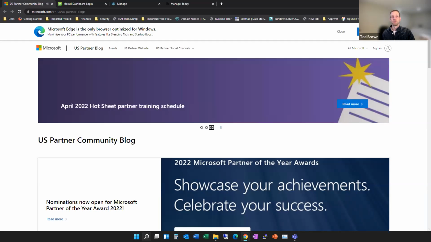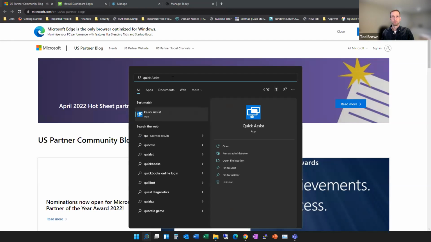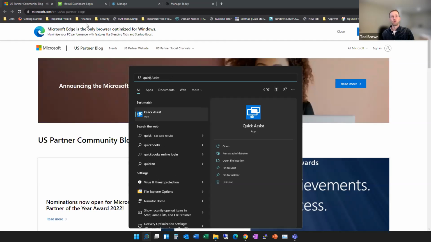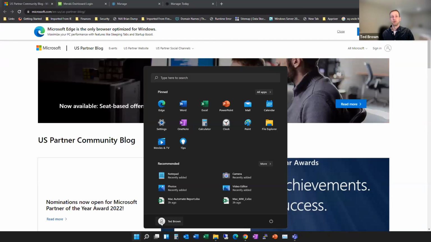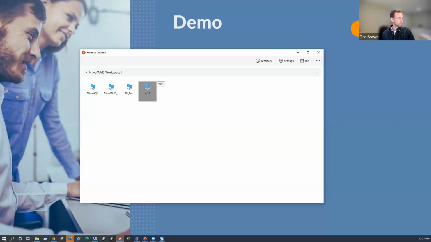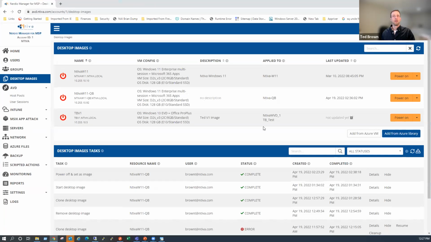So what I'm going to do here is I'm looking for QuickBooks. I don't have QuickBooks here because it's not on the image. So I'm going to show you how to log into a different image that I had presented to this company. Well, let's sign out of this. While I sign out of that, I'm going to bring you up to the management level of what this looks like. So this is the management level of Azure Virtual Desktop that we'll be utilizing to support our clients.